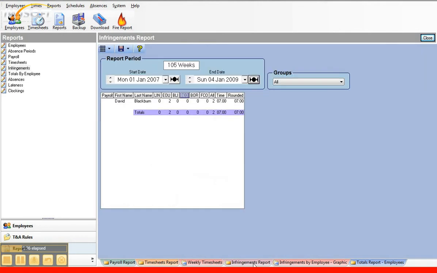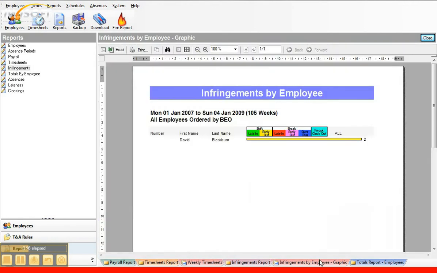The infringements report shows over a specified date range the number of instances of different types of infringement. Infringements include late in, early out, late in from a break, early out to a break, break overrun, and forgotten to clock out. These are all lined up at the top of the report. We can view the same report graphically as well. This might help to highlight problems within certain groups or individuals.